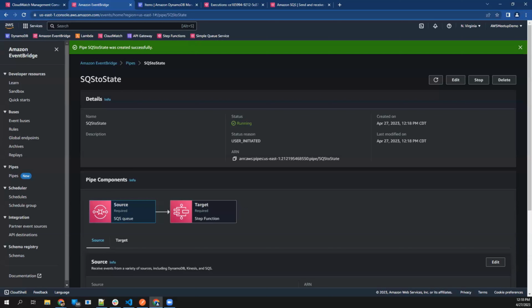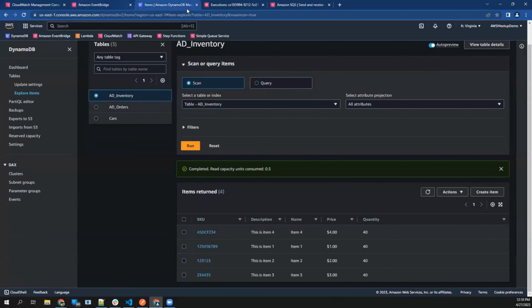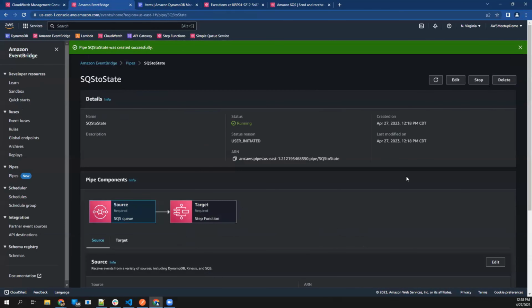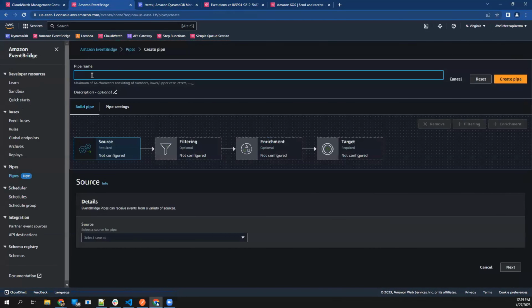Okay. Now for the second one, a lot of times, like with e-commerce or just any other app, you'll need to keep certain databases in sync. So say I've got an e-commerce site where I'm taking in orders and I want to keep track of my inventory in another remote database. So I've got this inventory here. What I'm going to do is create a new pipe.